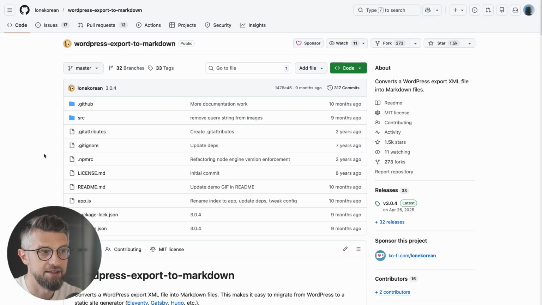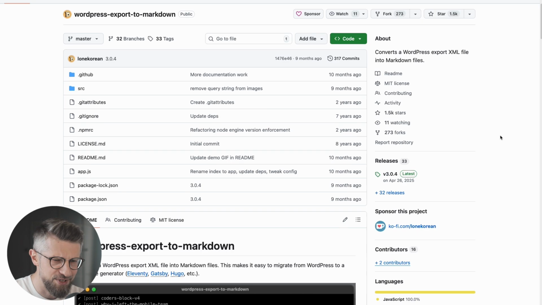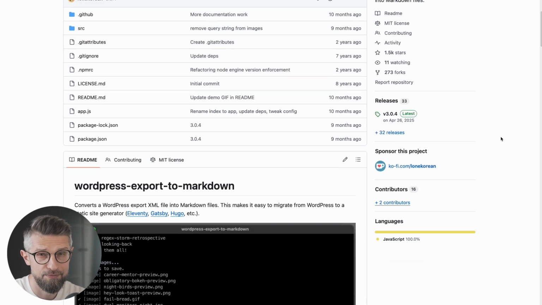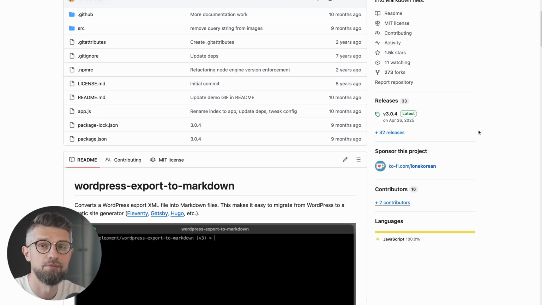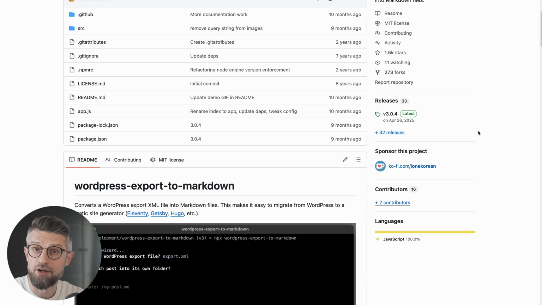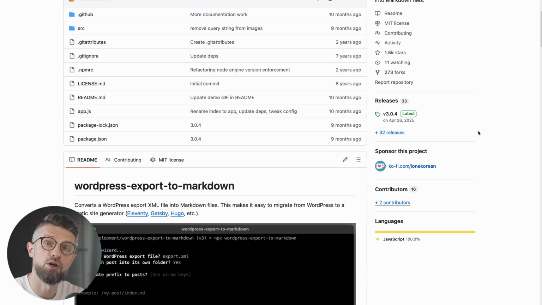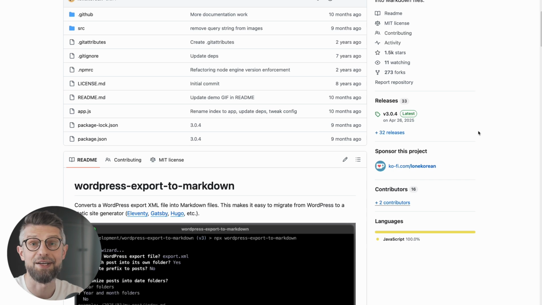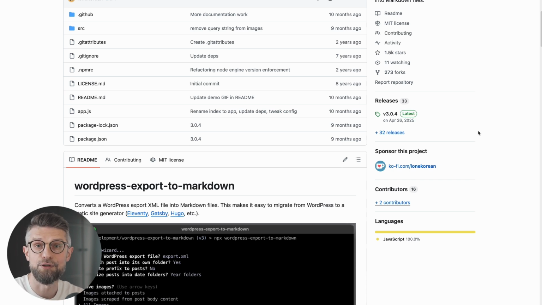So once you have that, the next element is this little tool. This is a GitHub repo for something called WordPress export to Markdown. You couldn't name it any more clearly, right? It's a very, very simple tool. What it will do is look through your export file, convert all that content to Markdown files, and it will also fetch any images that are needed to make that content look right. And the cool part is that it doesn't need to authenticate with WordPress in any way. All it needs is the export file.